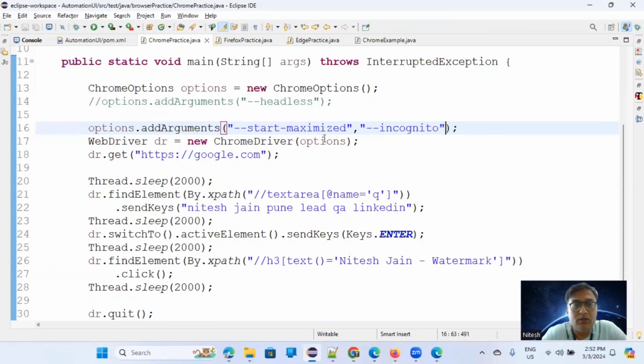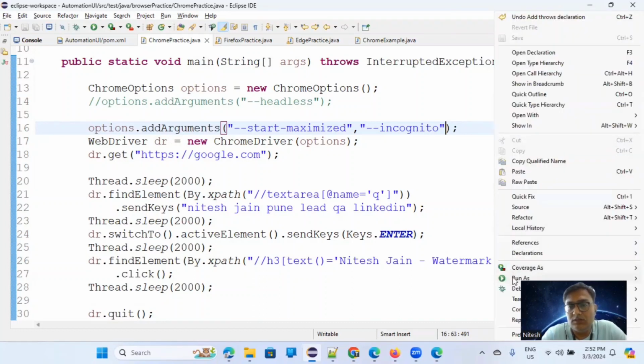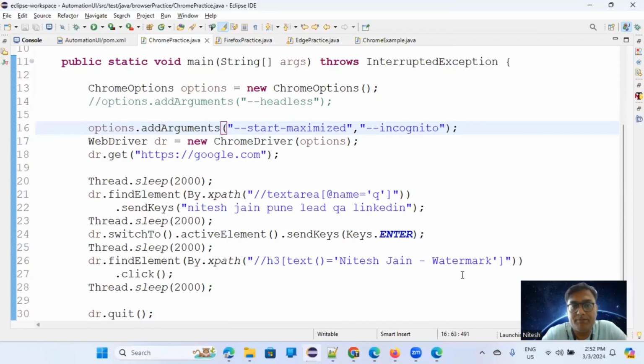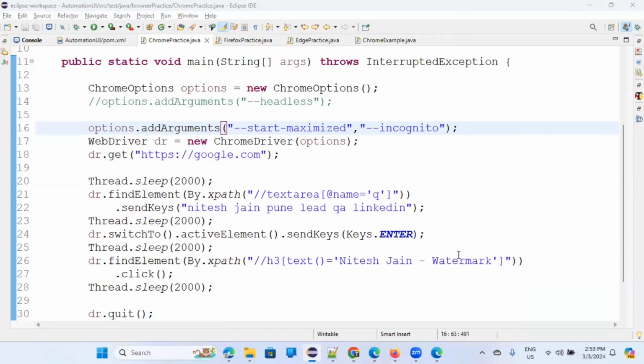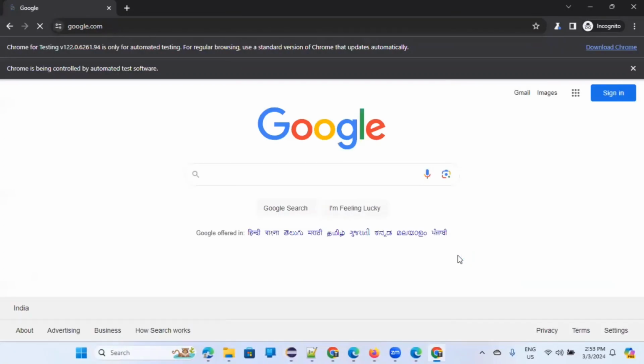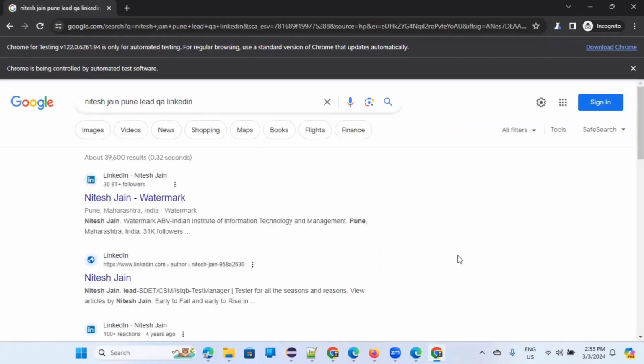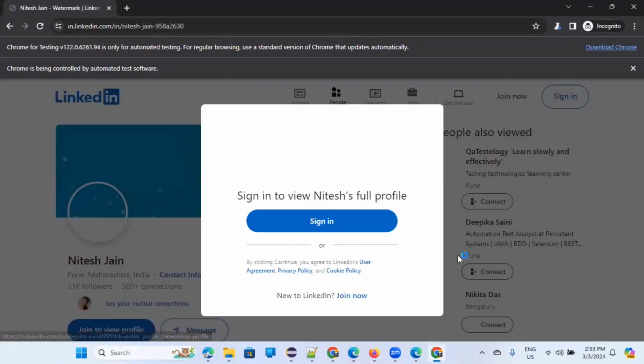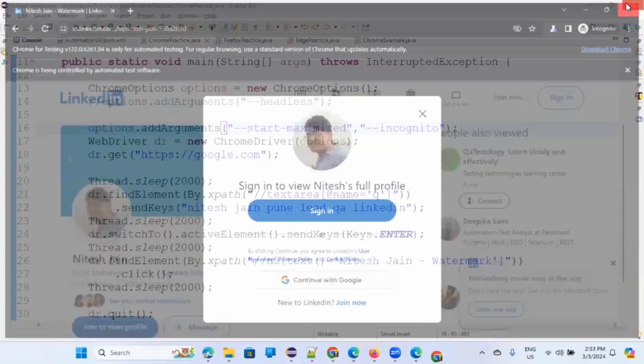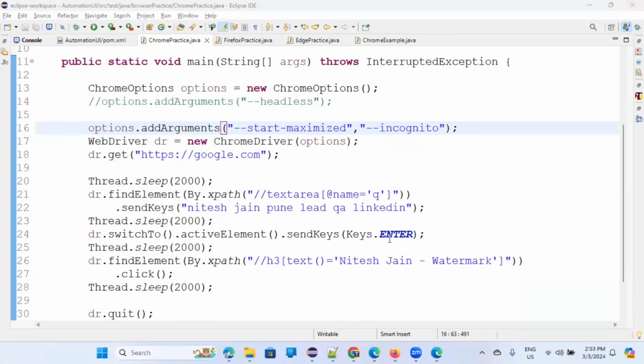It will open Chrome and then it will open Google. It will wait for this and it will perform all those things. Let's run this. Yes, see here, it has opened in incognito mode. It's showing black color in the background. That means it's incognito mode. Yes, done. Fine. So yeah, it has closed also on its own.